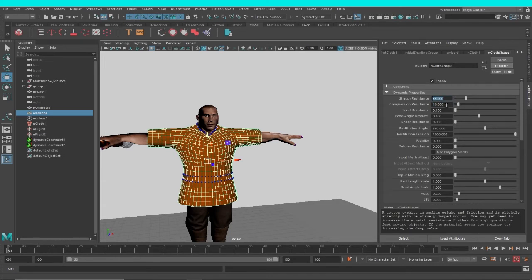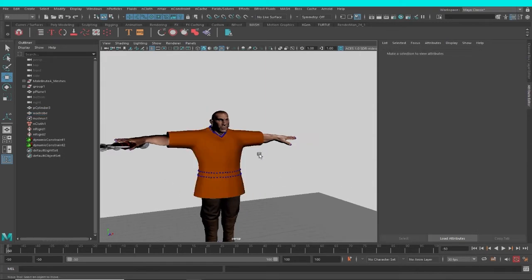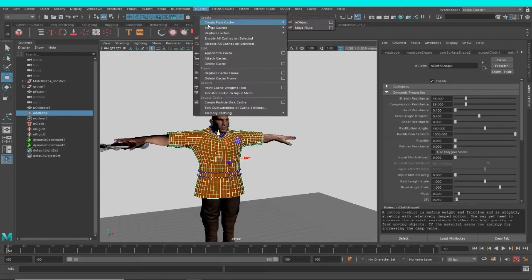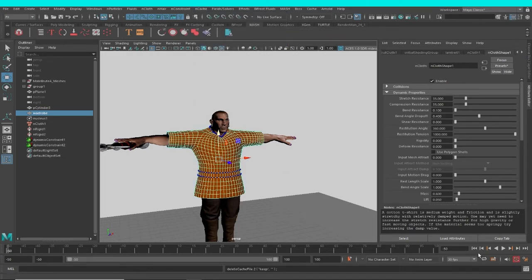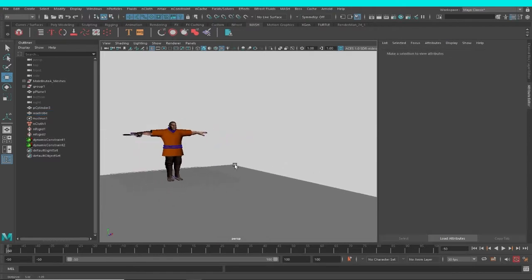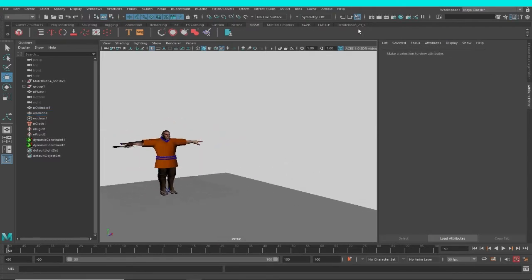So what I can do is choose this to be 35 for both stretch and bend, for both stretch and compression. Just check with these values. Before doing anything, I will delete the dynamic cache. So delete any existing cache, and then let's redo this simulation once again.